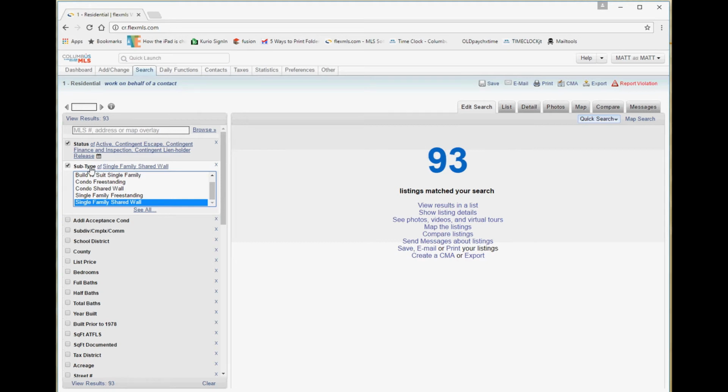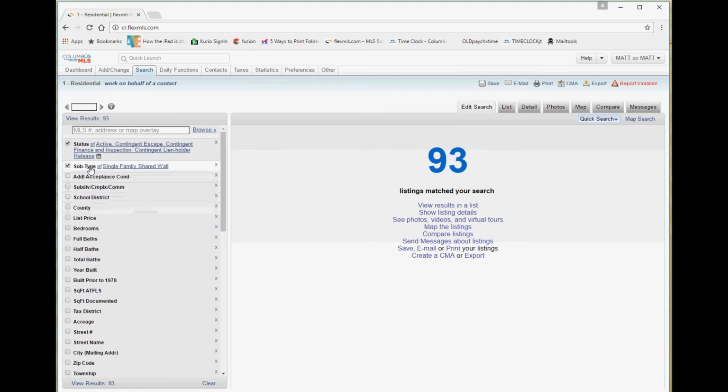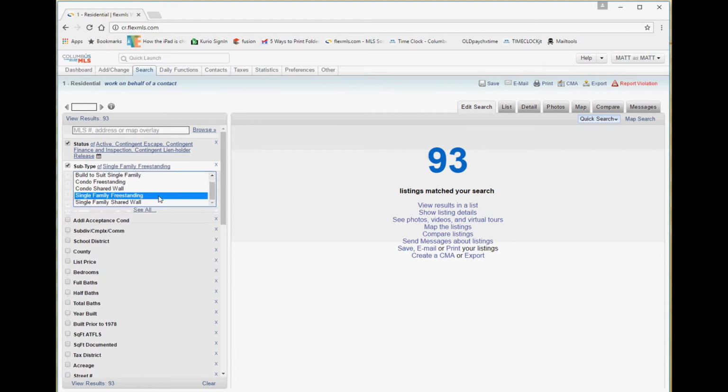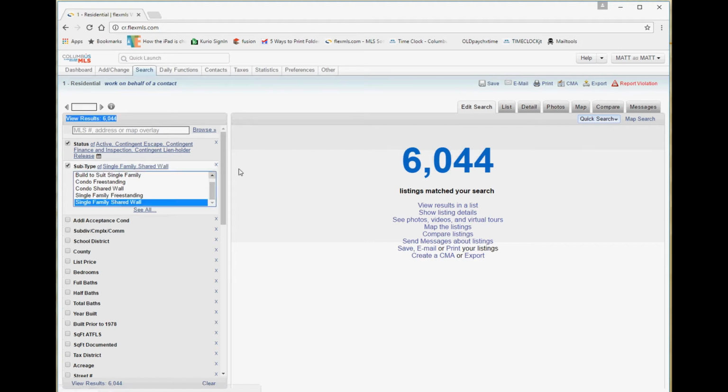If you want to close one of these menus after you open it, you can just click on it. Notice I've got shared wall selected. I don't want that. I want single family freestanding. Or what if I just want to turn that off? Notice as soon as I make a change, the criteria updates the total number of matches right here at the top left-hand corner where I'm highlighting. So if I change that to single family shared wall, it's going to drop significantly to 93 properties.